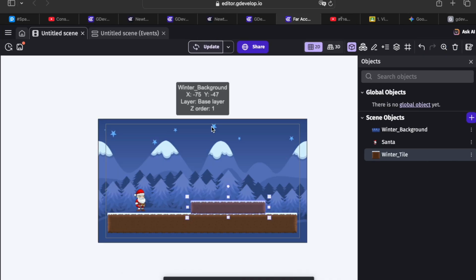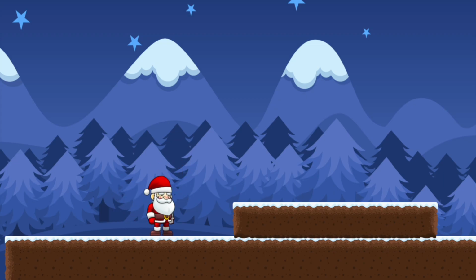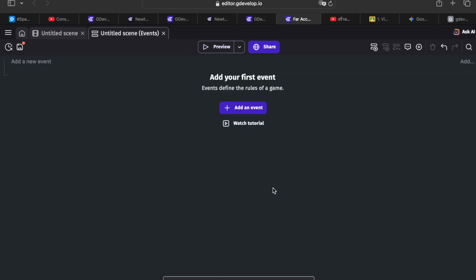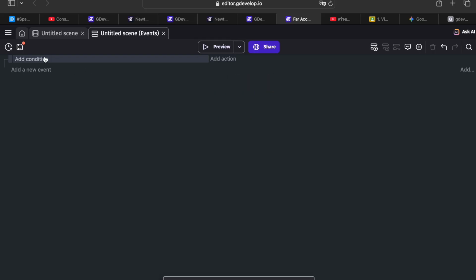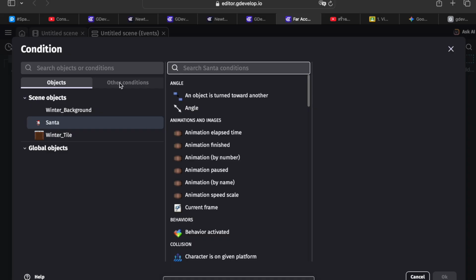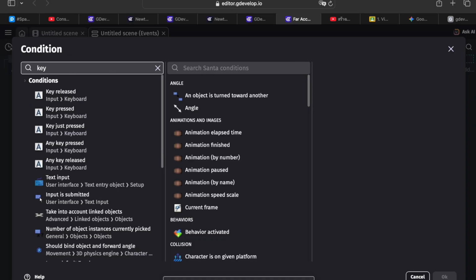Okay. And how do we make Santa not have a weird animation like this? When it walks, it does not walk animation. When it jumps, it doesn't have any animation. Alright, I will change this one to the untitled scene events. Events are like coding, but without writing code. Click add event. First, I will do on player. Click add condition. Choose on player and find key is pressed. Click here.